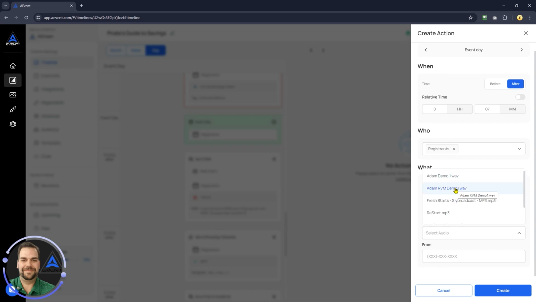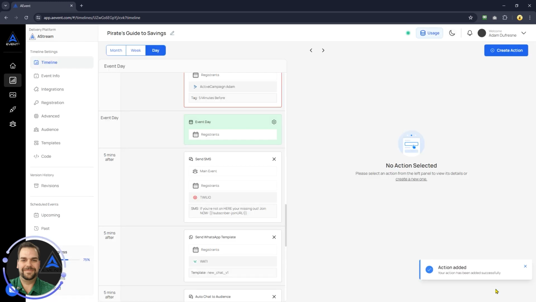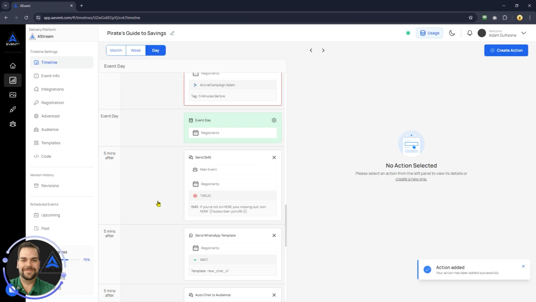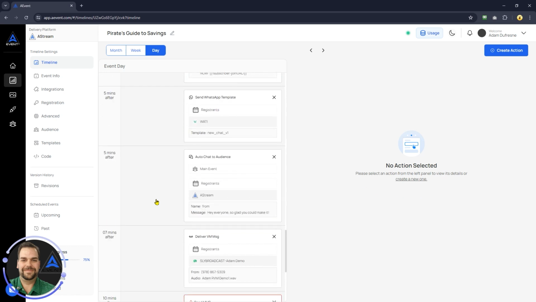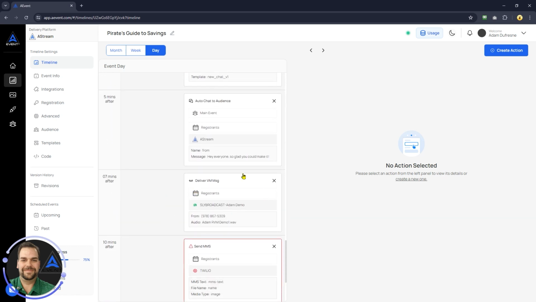So you can do the next voicemail, and then the from number again. And then hit create. So now, 7 minutes after, this voicemail will be sent out to all your registrants, reminding them to come in and join you on the call. Now, you can also do that for other events and everything like that.